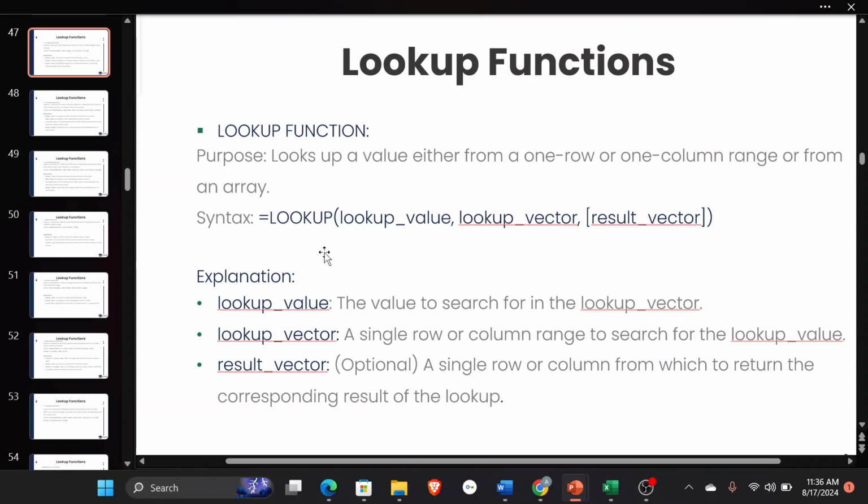So you call out your lookup function, you give it the lookup value, which is Adenike. The lookup vector, where can you find Adenike? In the name column, you give it to Excel. Then the result vector, what do you want to find? The email, so you give Excel the email column. That's just what our lookup function is about. Just this.